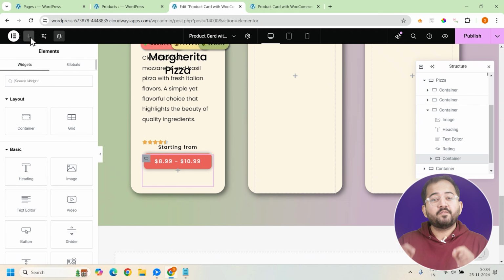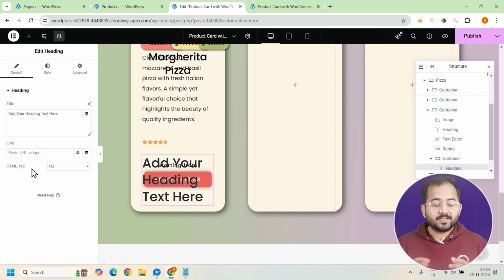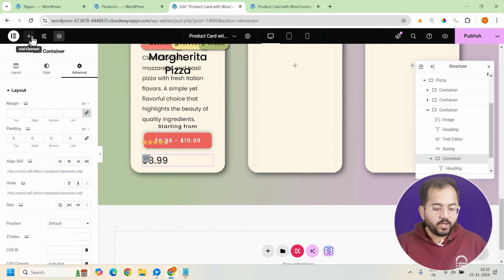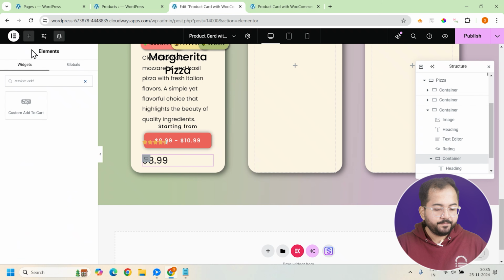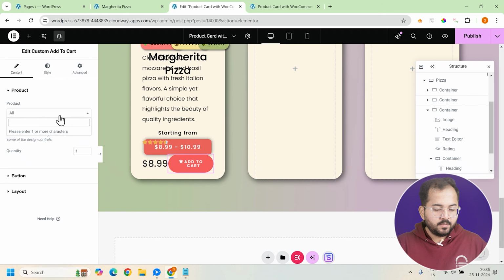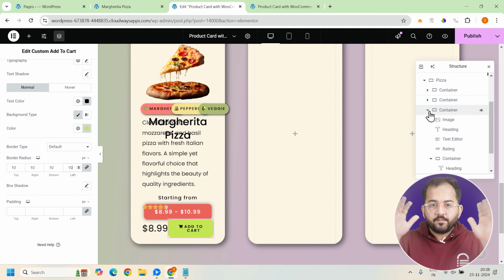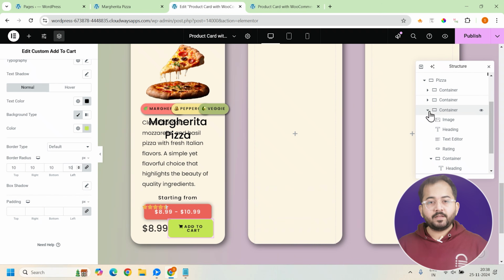Let's add another container for heading and fully functional add to cart button, which will show up when someone hovers over the card. So drag the heading widget, add the final price like this, and again customize it from the left side. Okay, drag and drop the add to cart button here, and from this drop down, choose the correct product. I'll choose this and customize the look and feel using these settings. Okay, we are done. Now it's time to connect everything and make it functional using a small piece of code.